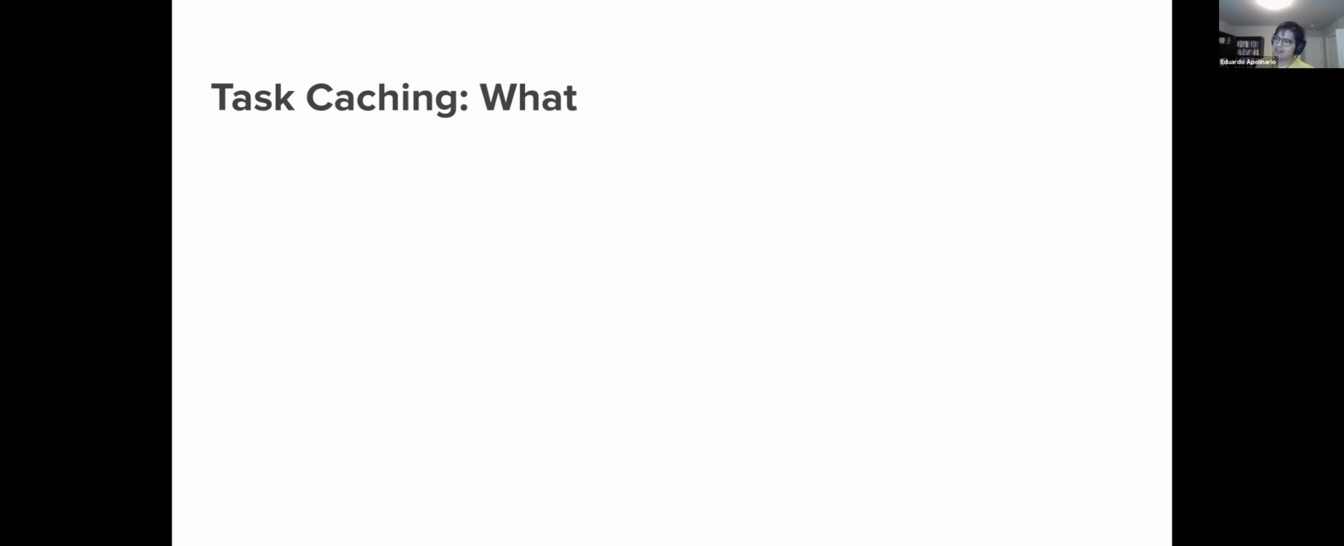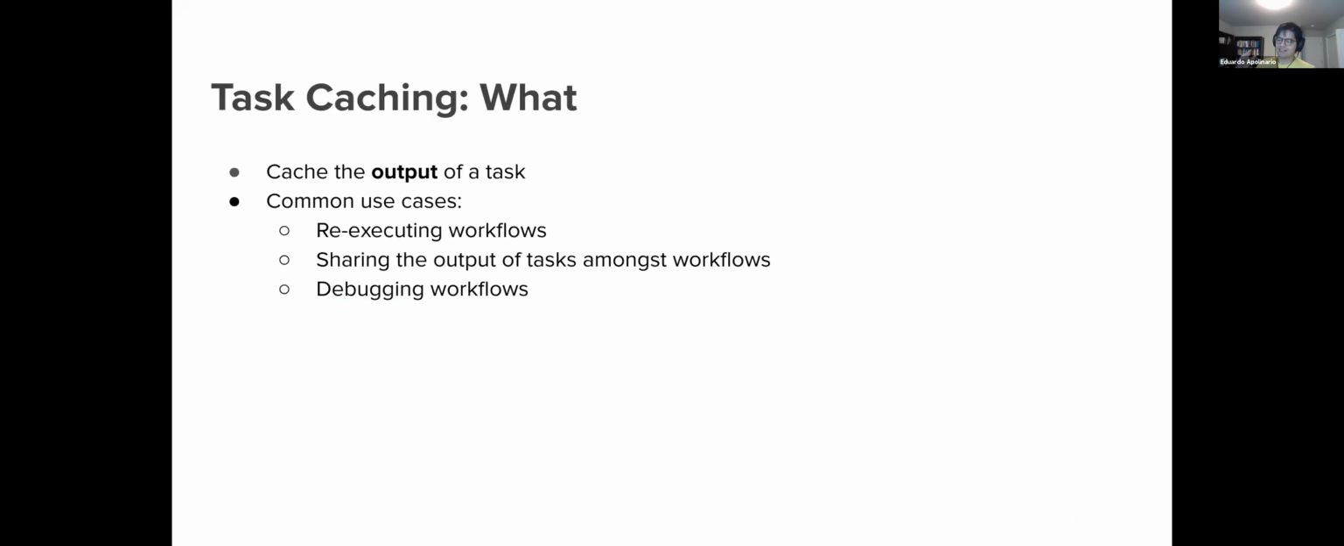Task caching. What is this? It's this ability that the remote version of Flight has had for, I don't know, ages now. Since I first saw Flight, like 4 years ago, this was already a feature. It's this ability to cache the output of a task, right?